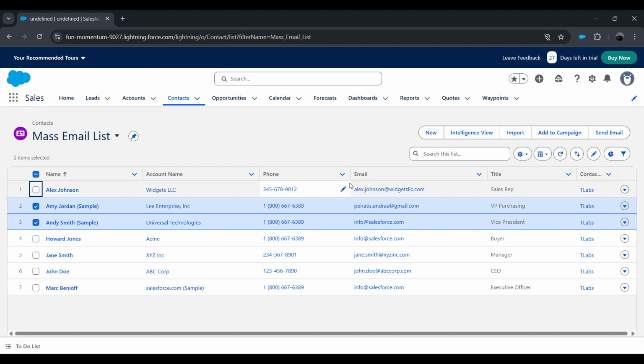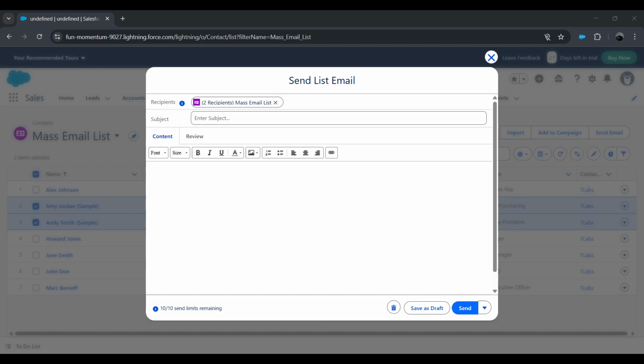Once your recipients are selected, click the Send Email button located on the top right of the screen. This opens up the email composer where you'll build your message. In the Recipients section, take a moment to confirm that the correct number of contacts or leads appears. This is an important verification step to ensure you're sending to the right audience.